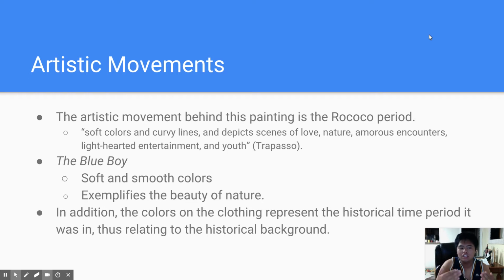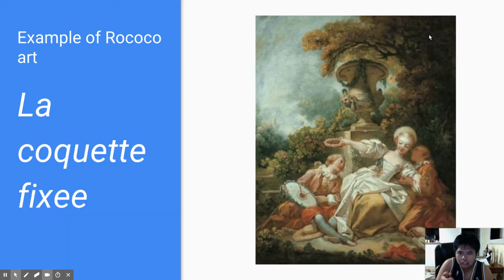It brings in the nature of the painting and gives out a history of it and a deeper meaning towards that, because people who greatly appreciate art would definitely have a huge understanding for Rococo art, especially the Blue Boy, and also this painting, La Coquette Fixie.